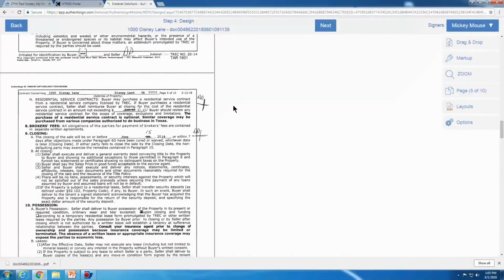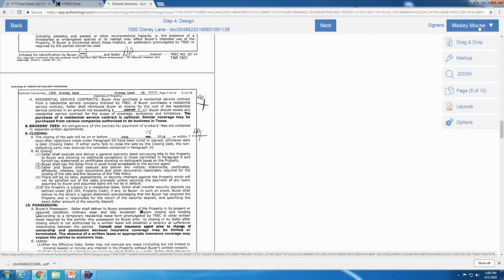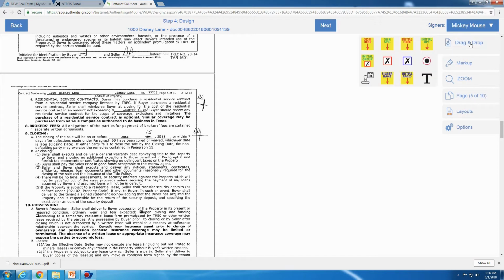So if we scroll on down, they did not agree to doing the home service contract, and they also changed the closing date there. So we've got two places that changes were done, and the seller has initialed those. I need my buyer to initial them. So while I have my buyer's name showing in the top right-hand corner, I'm going to go to drag and drop, and I'm going to put an initial at each of those for the buyer to initial.